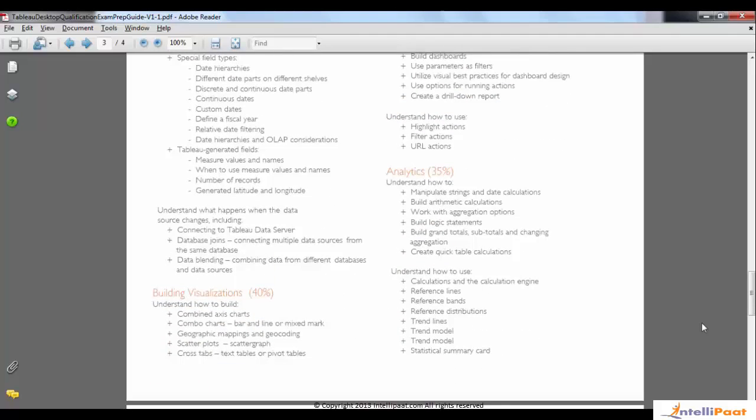And also the next big chunk is basically the analytics. This is basically when you really create these calculated fields and manipulate strings and do calculations, work with aggregations, and logical statements. So we've seen all these, and then we also saw the quick table calculations and how important table calculations are in Tableau, right? Then also how to use the calculations, and then reference lines and bands, which we've seen, and the trend lines and the models, and then we also saw the statistical summary card. So these are the basic topics that you're going to be evaluated on in the certified qualified associate exam.